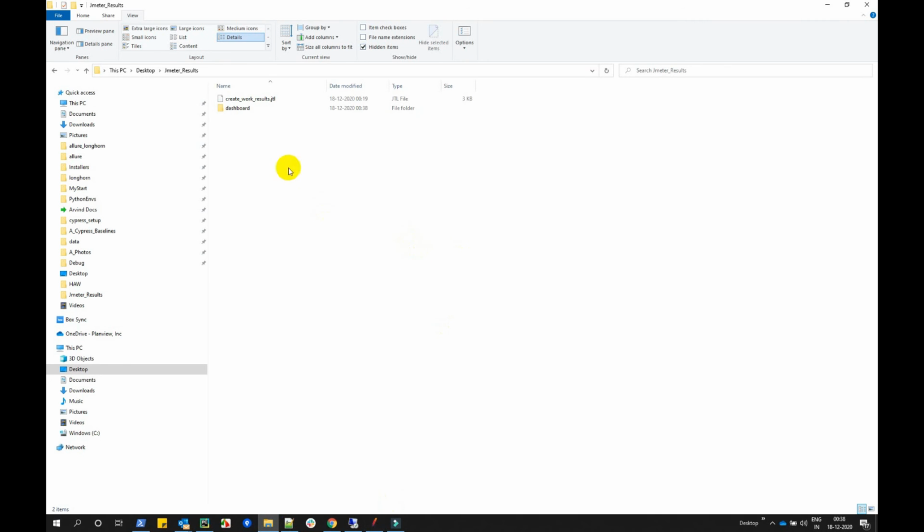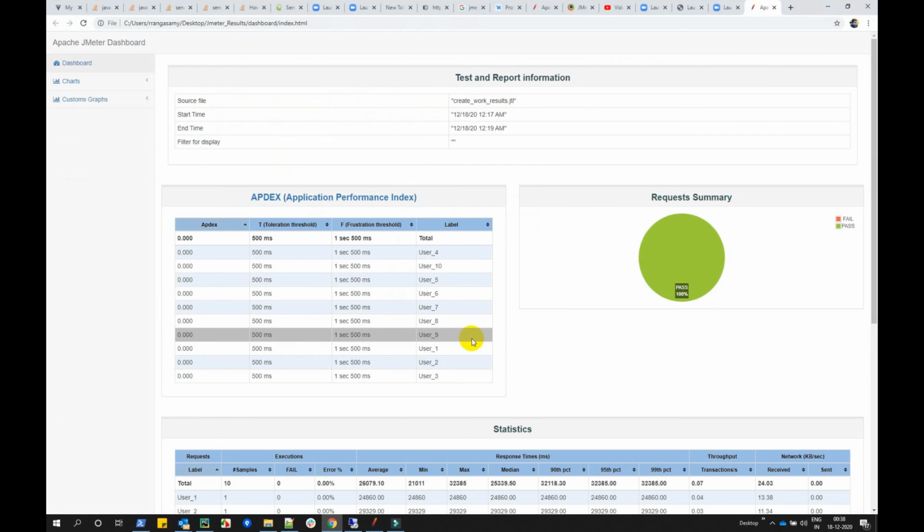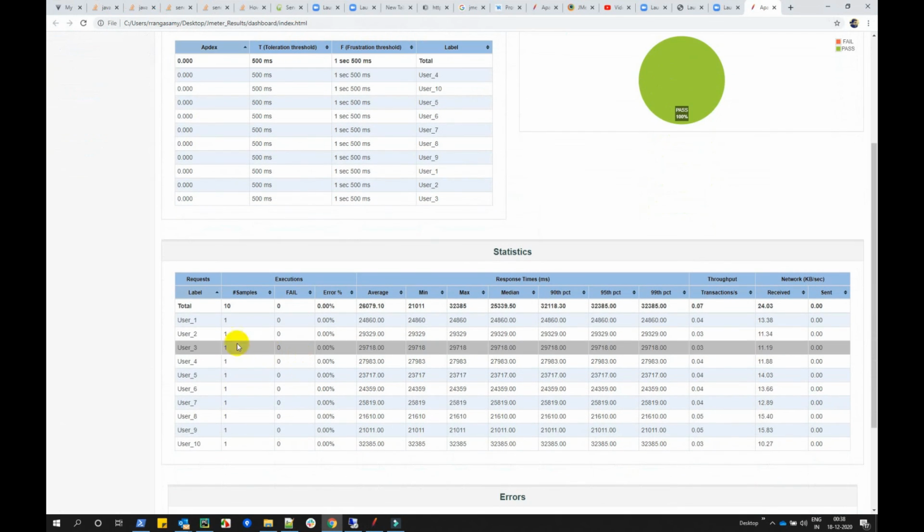Now we can see that the dashboard folder has been created. Inside that there is an HTML report which holds the results of the execution. Now we see that for 10 users, 10 different works have been created and the time taken for each of them has been shown here.